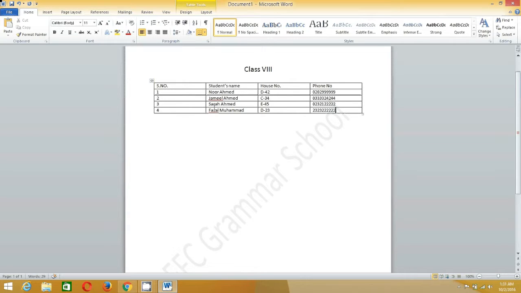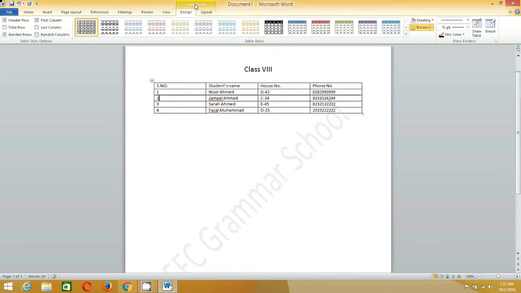Okay, now we have a table here in which we have 4 records of 4 students having columns serial number, student's name, house number and phone number. Now we can customize this table by using different tools available in table tools. When you click on the table, if you are outside the table, the tools will not be available. When you click inside, they will be available here. You click on it and there are a number of tools available.